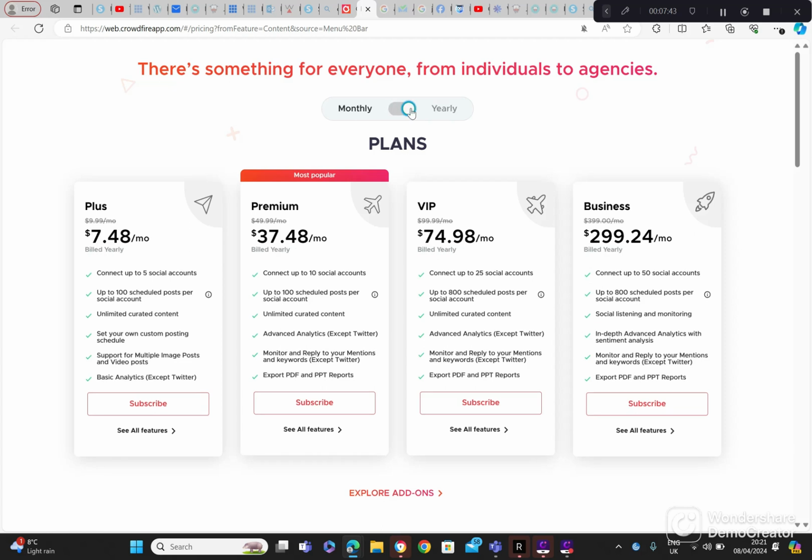And then there's an option for yearly, which is really all the exact same stuff you're getting, and you're basically paying for it up front. And we'll go on to the next section.